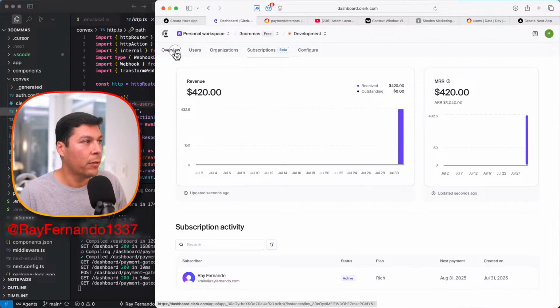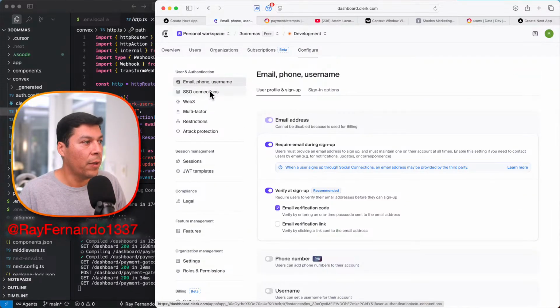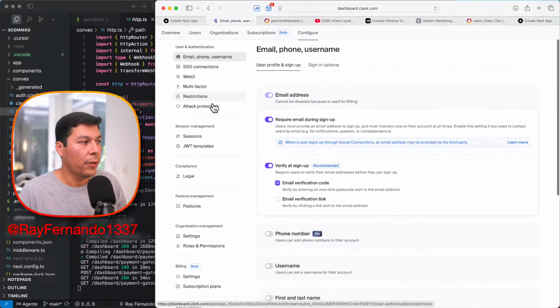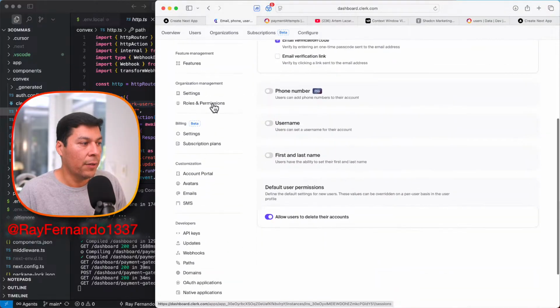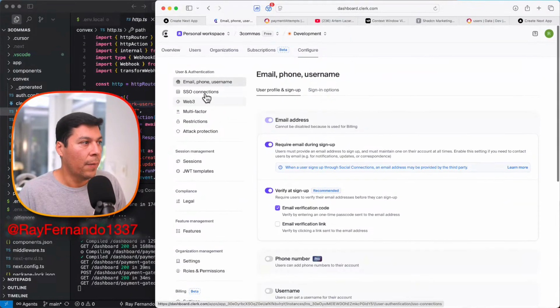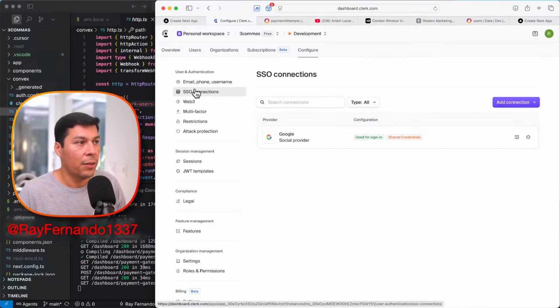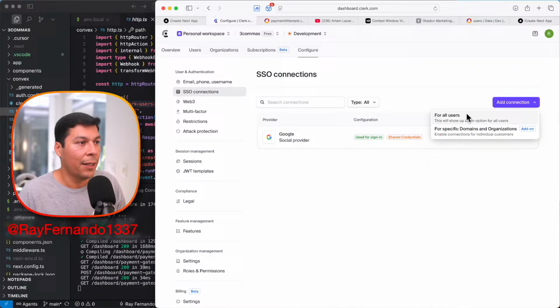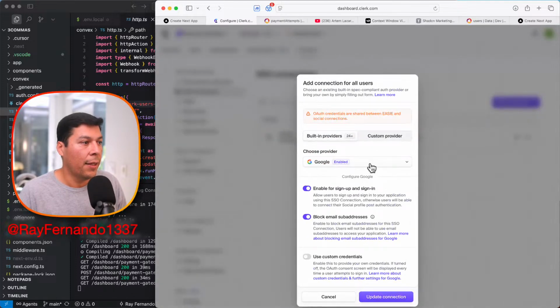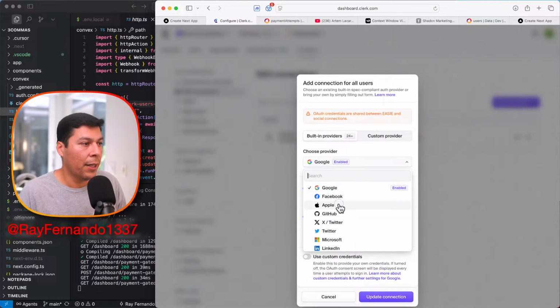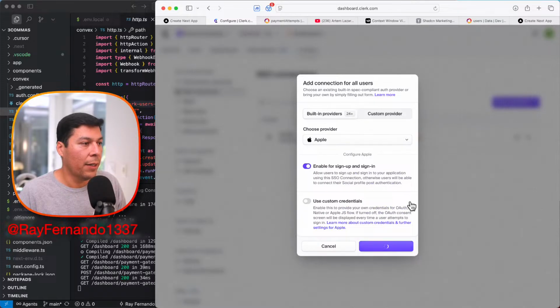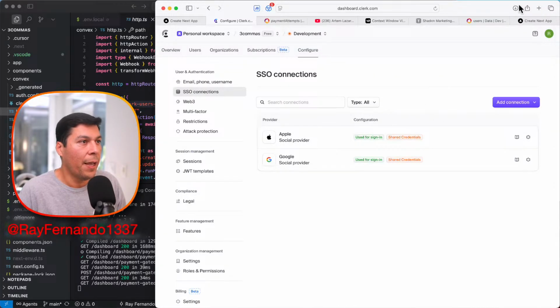What's cool about this, I don't know if you know this, but whenever you want to configure something, let's say I wanted to do something else instead of sign in with Google, that type of stuff is really easy to do. That's just SSO connections. We just say add connections for all users. And then we're going to say, instead of Google, I also want to have the Apple connection too. So let's go ahead and add that. Boom. Now it's currently added.